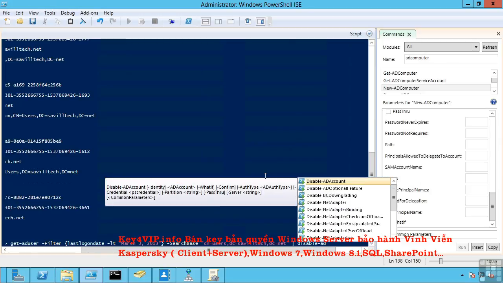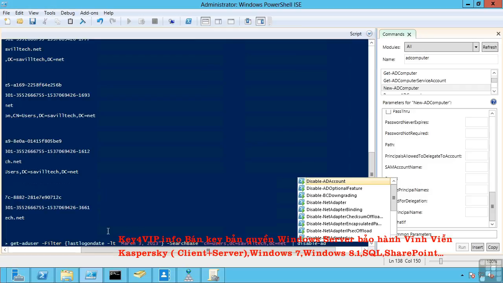So if not logged on for a certain number of days, I'll then go and disable them. So understand the PowerShell commands that are available, understand the various types of searching you can do through the filters, and put those things together. This concludes the lesson on automating Active Directory tasks.